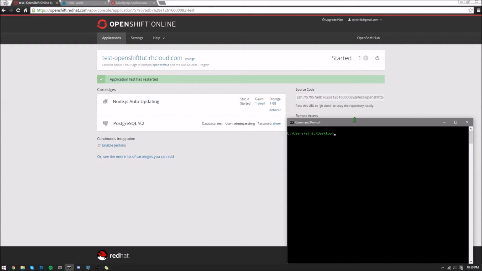So the first thing that you're going to want to do is you're going to need to have a Ruby gem installed called RHC. And this command is gem install rhc. I already have it installed. You need to make sure that you have less than Ruby 2. Ruby 1.9 is preferred.